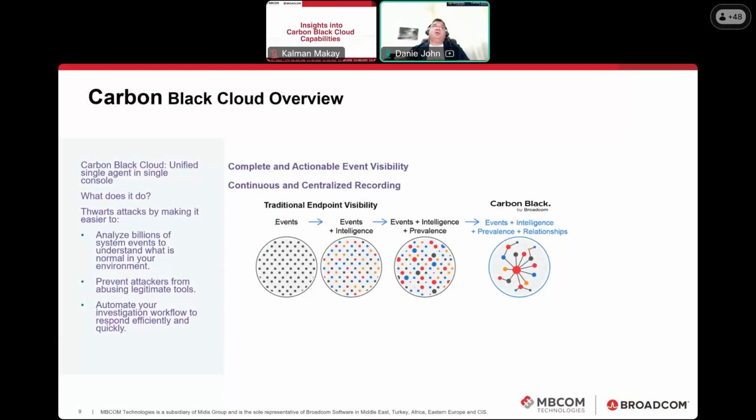So with Carbon Black, what we are doing is we are having a single agent and a single console. So we are thwarting attacks, billions of attacks every day, and we do have the threat intelligence coming from Carbon Black and Symantec as well. As a combination, now we do have combined reputation services coming in. So we know about bad stuff, and we are here to prevent attackers who are using legitimate tools, like living off the land kind of attack or anything.